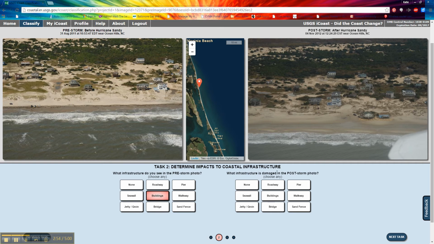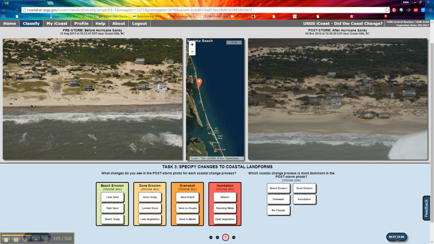What infrastructure is damaged post-storm? We can kind of zoom in here to the building since that's our main area. And I don't see a whole lot of damage, so we're going to click none. Next task. Okay, now we want to know about the ecology. Was there beach erosion? In other words, is there less sand before or after the storm?